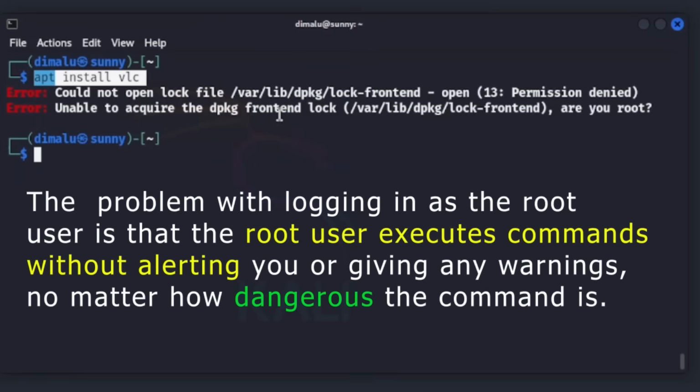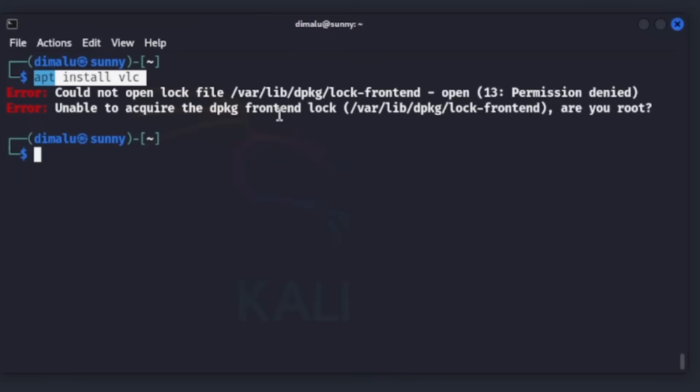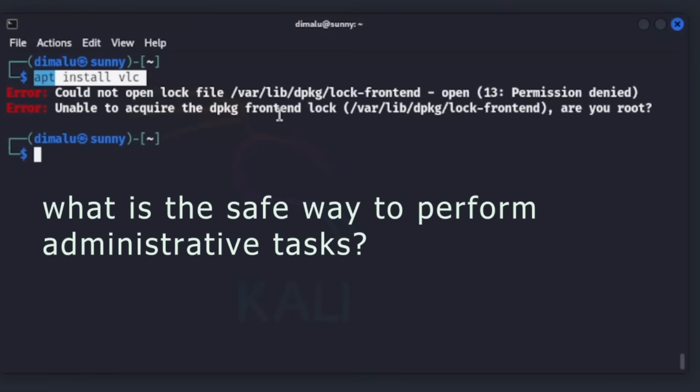No matter how dangerous the command is, you are not warned before making system changes or executing commands. This means that you will not have any opportunity to review the changes before they are implemented, which can lead to serious problems. For example, you could accidentally delete essential system files, rendering your system unusable or unstable. For these reasons, it is considered dangerous to log in as root or operate your system as root. Even experienced users avoid logging in as root unless it is absolutely necessary. So what is the safe way to perform administrative tasks?